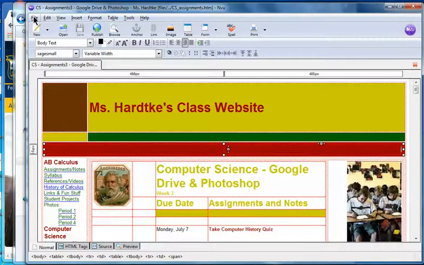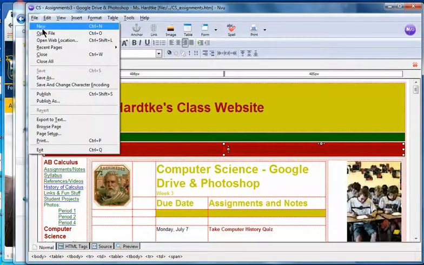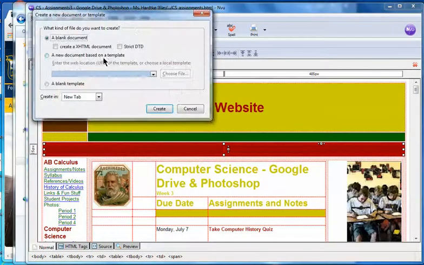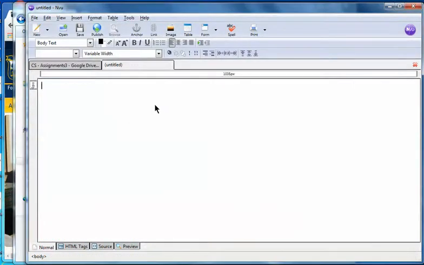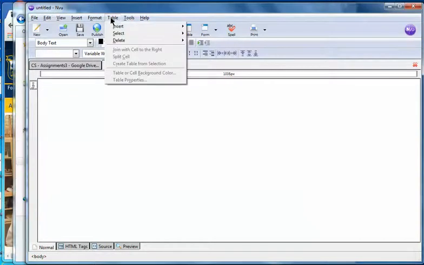So you can find the NVU software, and let's do a brand new file, and it gives us some choices here. Let's just do a blank document, and let's not worry about the other choices here. Leave it as all the defaults created in a new tab. And now I have a blank slate to work with, just as if this were word processing or whatever the case might be.